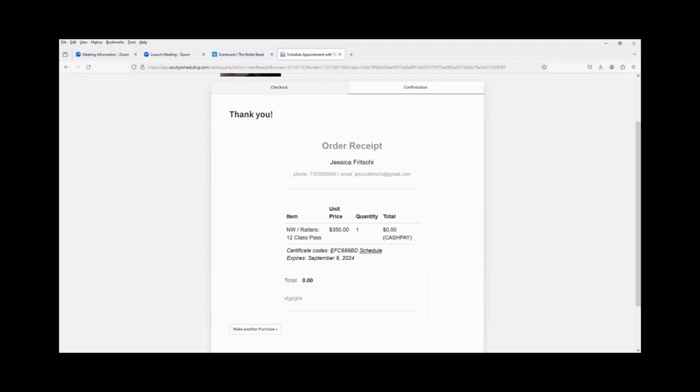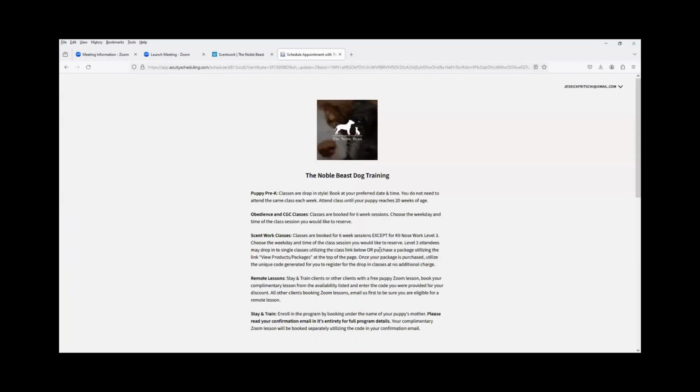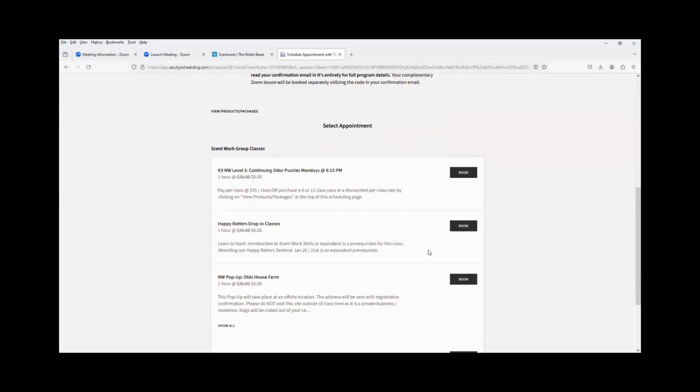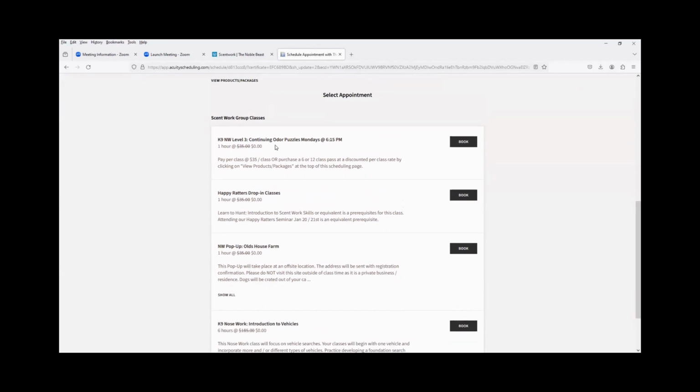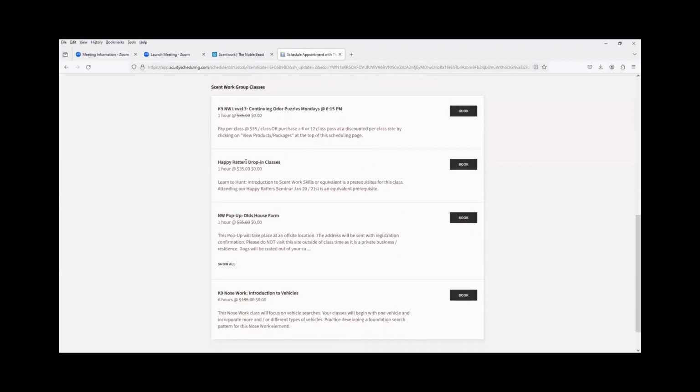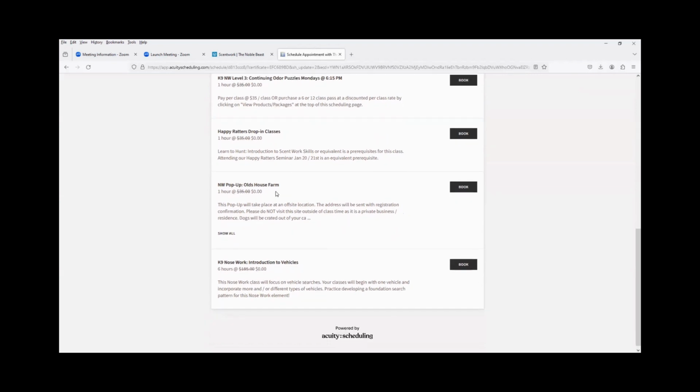So why don't we do that? Because I clicked schedule from that previous page, it already knows my code. See how all these classes say 0. So these are all the classes that you can use your package for. We've got our drop-in class on Monday for nose work, which happens every Monday. We also have Ratters drop-in classes, which happen every Tuesday. And then we also have our nose work pop-up classes.